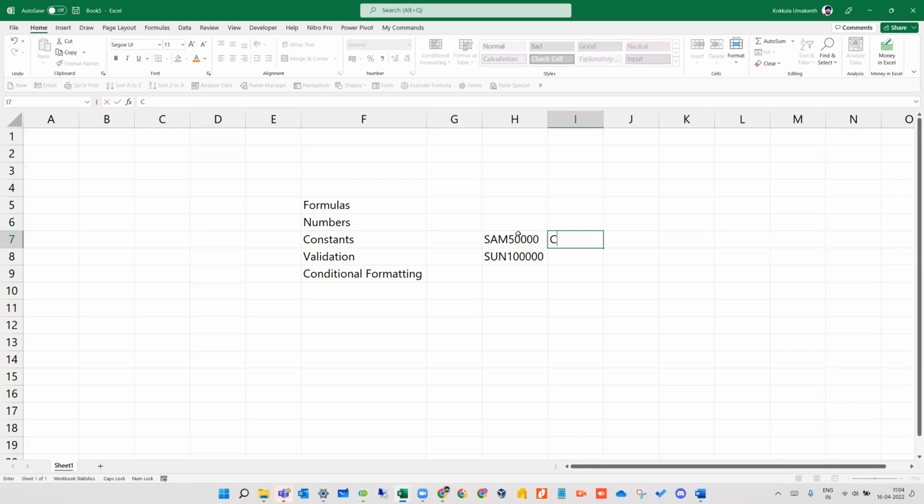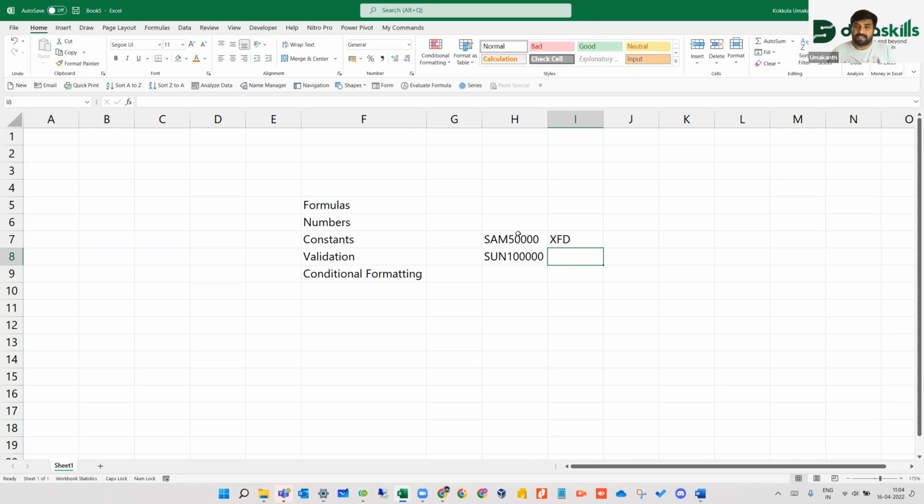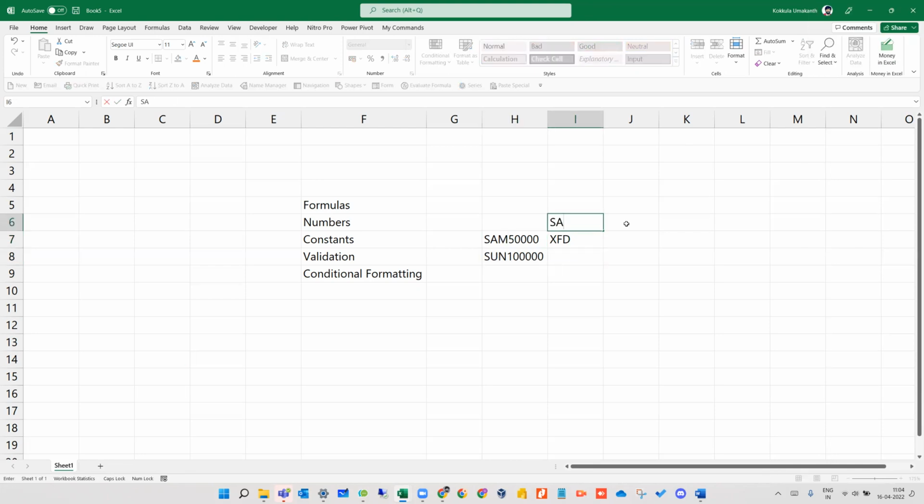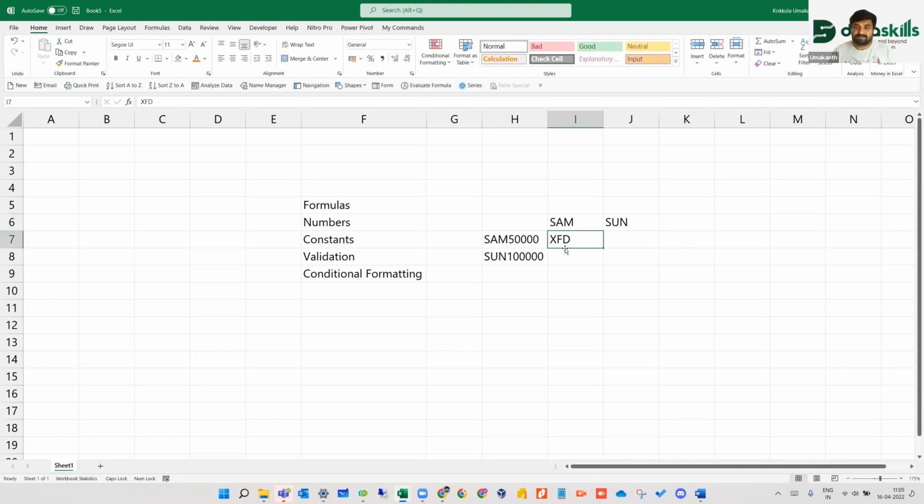XFD. Correct? So by any chance, would Sam and Sun be column names? This is my last column name. Are these column names or not? Sun, Sam, Some. Yes, these are column names. Don't worry, these are column names. So if I want to go to this particular location, Sam 50,000 or Sun 1 lakh, how do I go to that particular location? Can you please guide me?